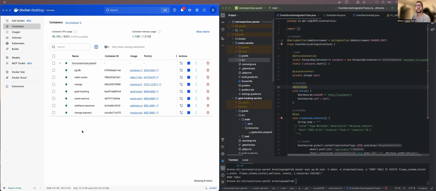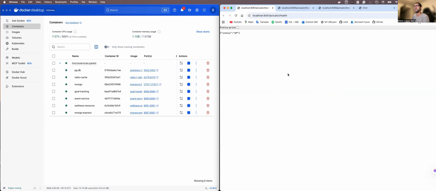Here, as you can see on my Docker Desktop, I have all my containers running after I run the code docker compose up -d to start the environment. So here you can see the wellness resource, the goal tracking, event service, Redis, MongoDB, everything of them are running. Here we can verify the services running on localhost on each one of the ports, 8081, 8085, 8086, all of them are up. Here 8087 is running as well.